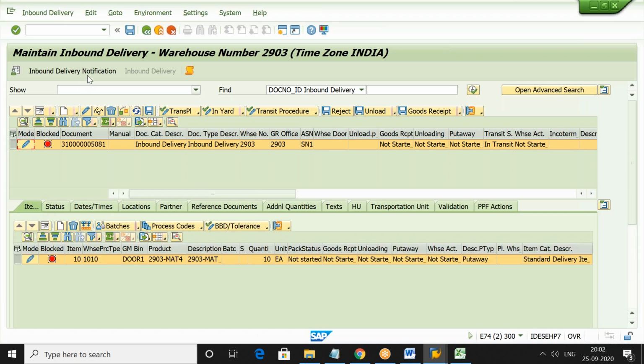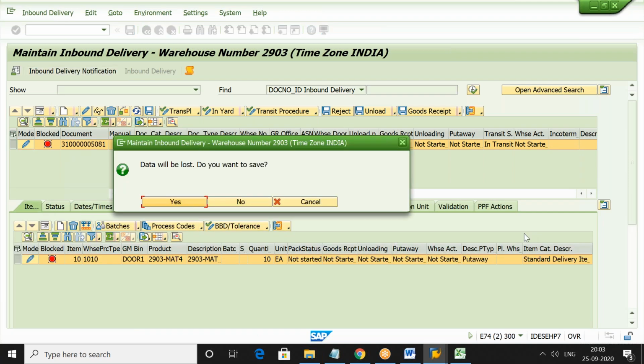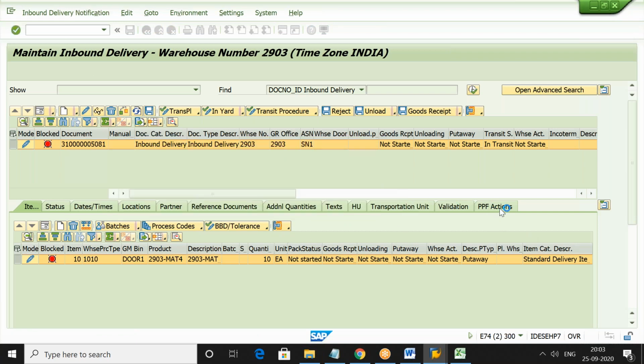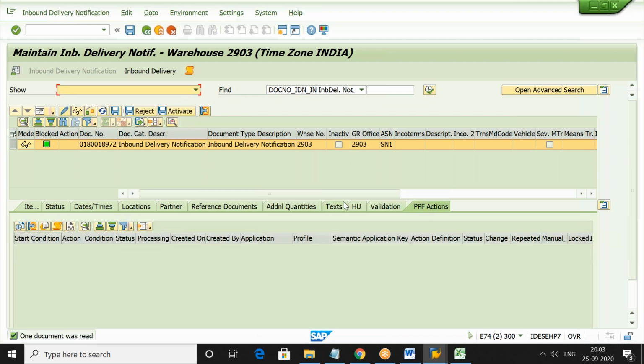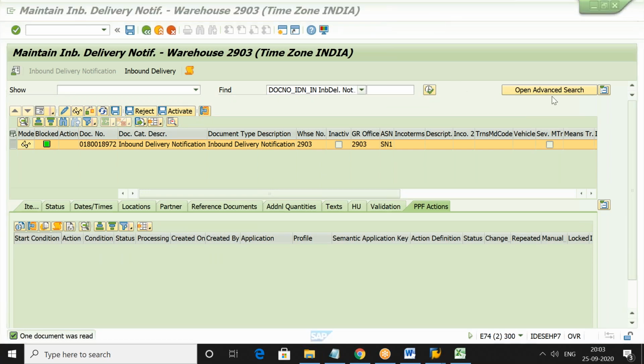No PPF actions. If I come to here, no. PPF actions also not triggered. We'll see it. Okay, we'll see it in the next session. Yeah. Monday 7 o'clock, correct? Yeah, Monday 7 o'clock. Correct. Okay.